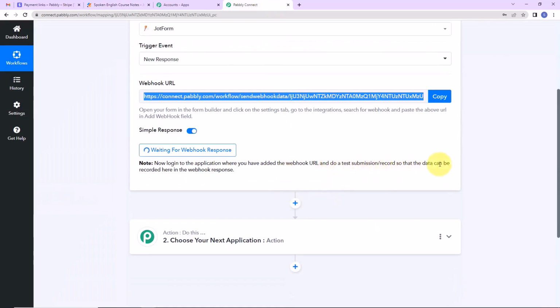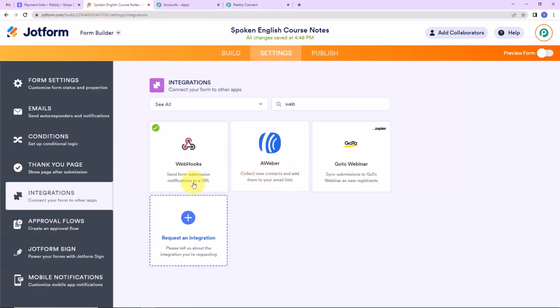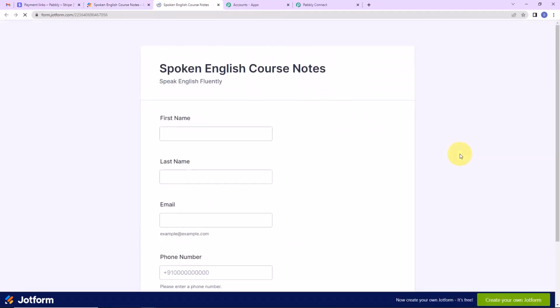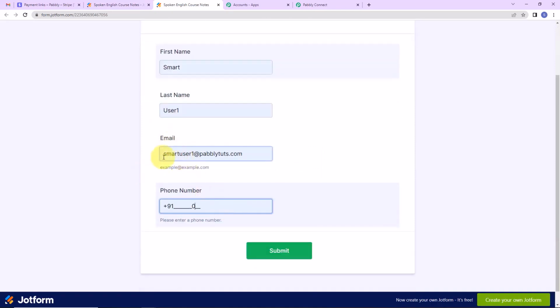So once this is done, going to Pabbly Connect, it is written that do a test submission so that the data can be recorded here in the webhook response. So now here I'm going to go to publish and open this link in a new tab and now I'm going to fill up the information. So let's say here the first name is Smart, the last name is user1, then the email address is smartuser1@pabblytudes.com and here I'm going to enter the phone number. Now let's click on submit.